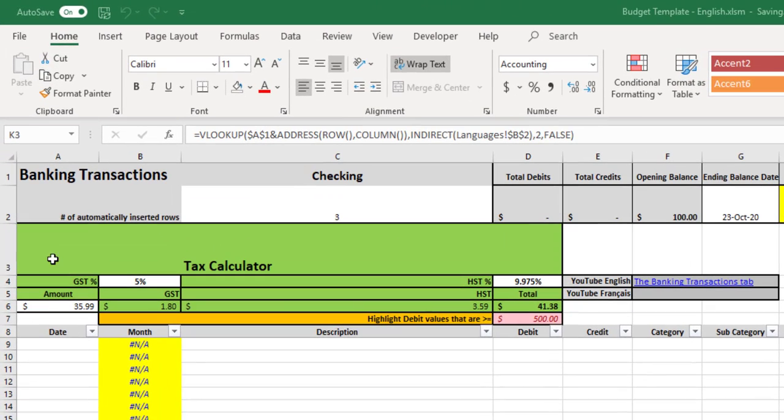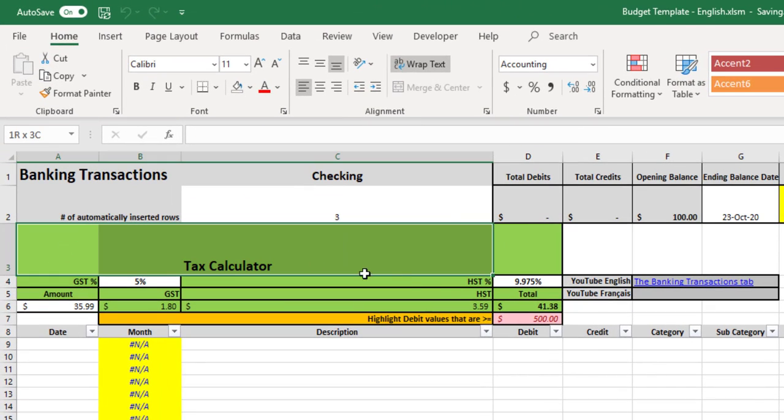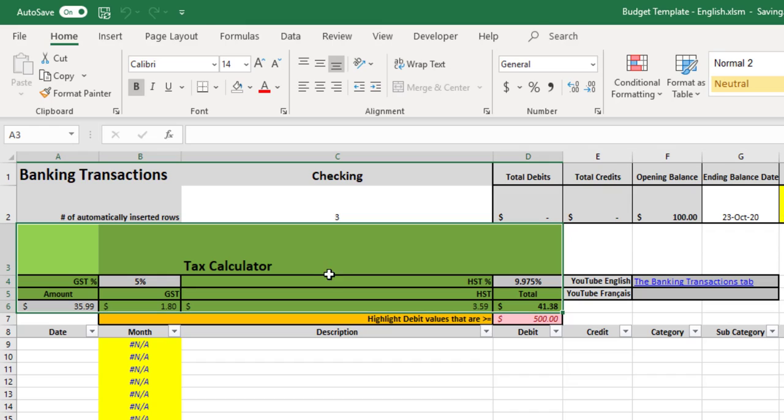Back over here in this section where you have all the green cells, I just put that in as a utility. It's a tax calculator, so I find it useful every once in a while when I get something that's on a receipt. We'll see multi-line transactions in a few minutes. If I want to take one item and figure out what was its total amount, including taxes, I put in this little tax calculator here.